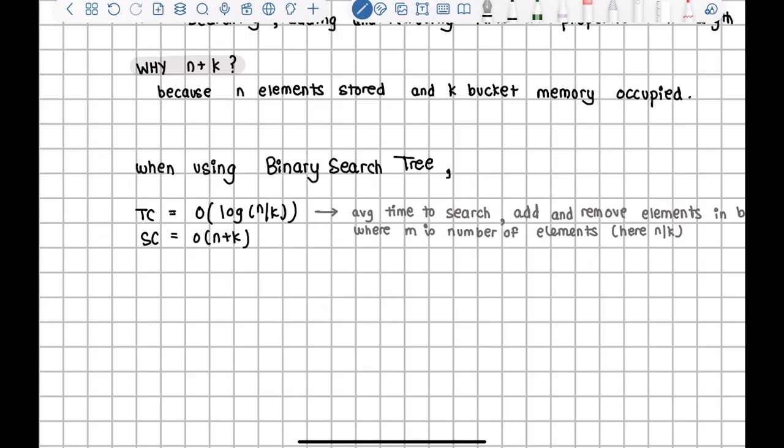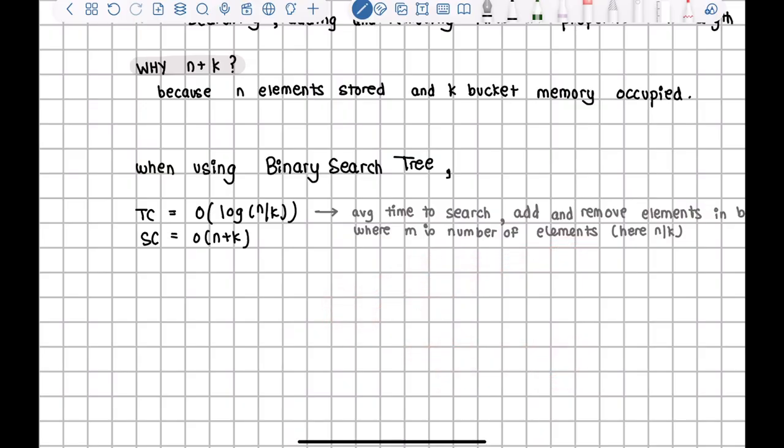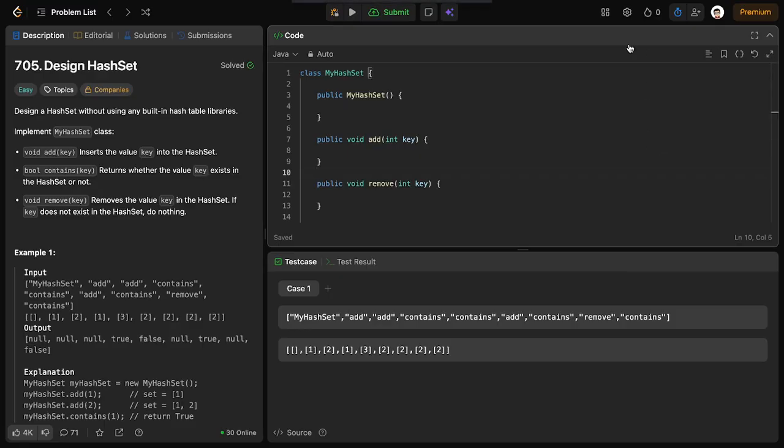So basically this was our theory. I hope you all understood how a hash set works. So let's just code it up now.